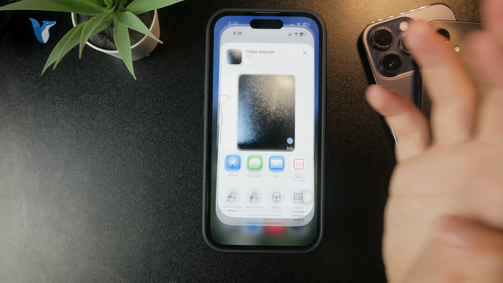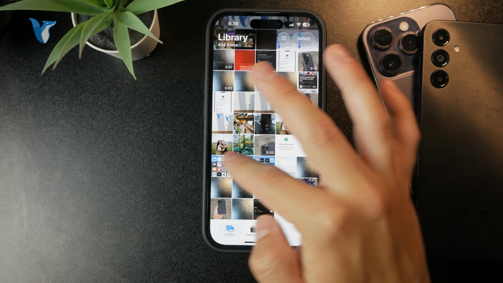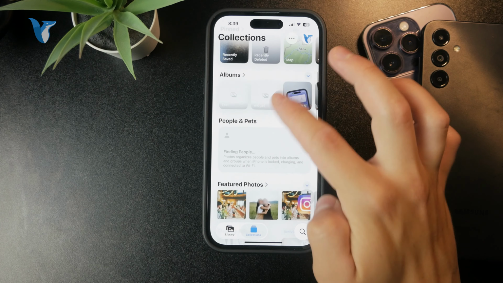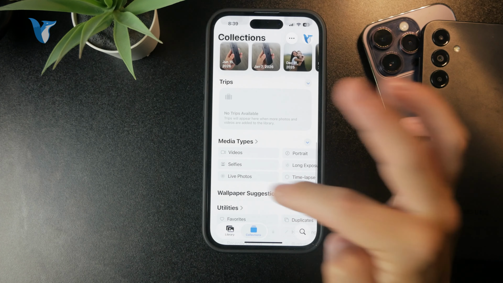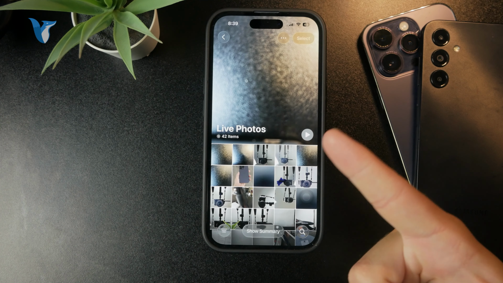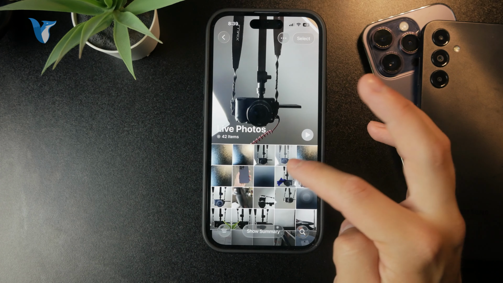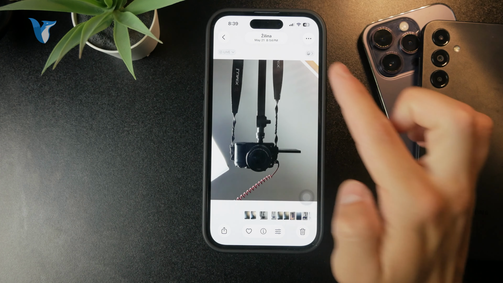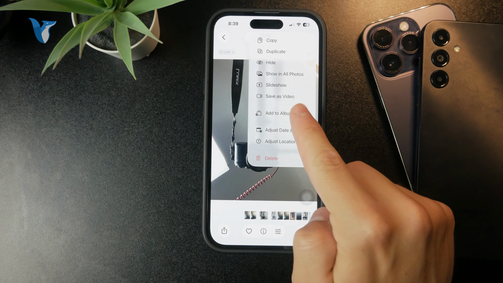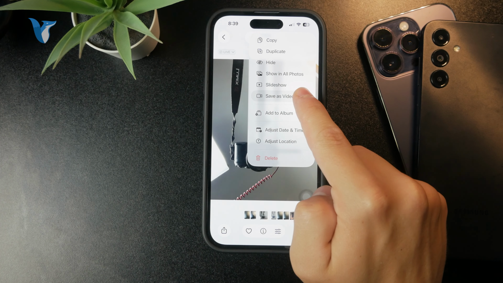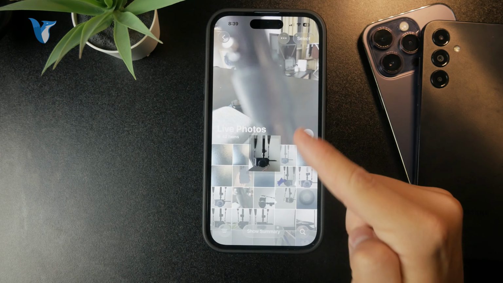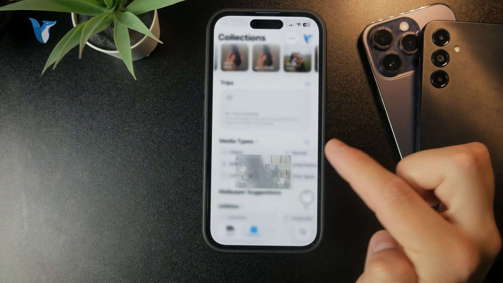So at first, we open up the Photos app and we want to get to the collection so we can find the live photos, and live photos naturally contain some movement, so we want to extract it and turn it into a video first. So we're going to grab this photo, for example, click the three dots, and there is the option to save it as a video. So this is what you need to click on. Like this, it's going to turn this image into a video.